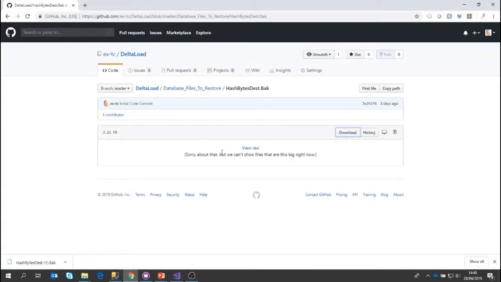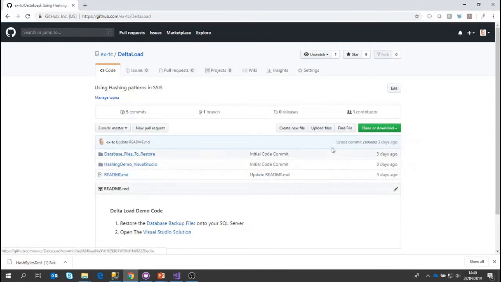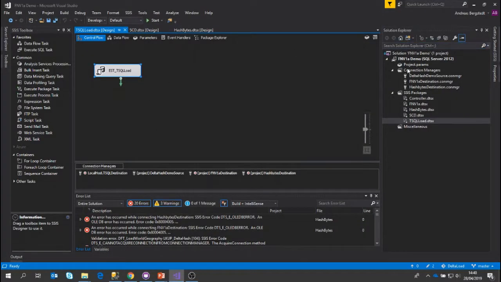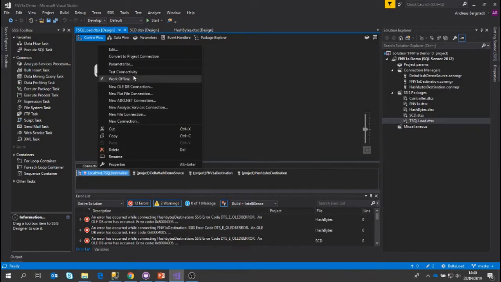Then what you do is clone the repo. You want the Visual Studio code, so you download the Visual Studio project and open that one. Once you've got that, you then have a couple of packages. Fix up any connections. If you've got a named instance, these won't work. If it's a default instance on your machine, they'll work out of the box.